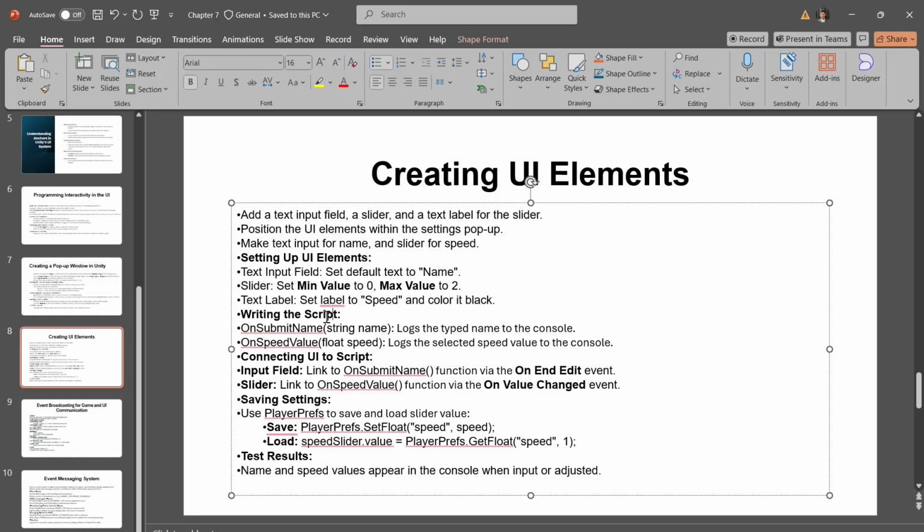And the value setting controls the starting value of the slider. You can set this to whatever default value you want, such as 1. And we'll have a whole numbers setting, which you leave off if you want to allow decimal values, or turn on if you want the slider to only select whole numbers. For the text label, position it just above the slider and set its text to speed. Also make sure to set the color to black to make it easily visible.